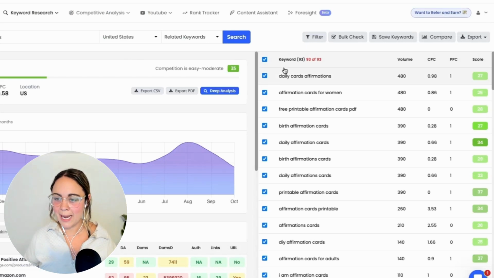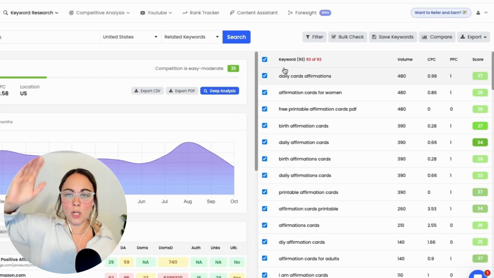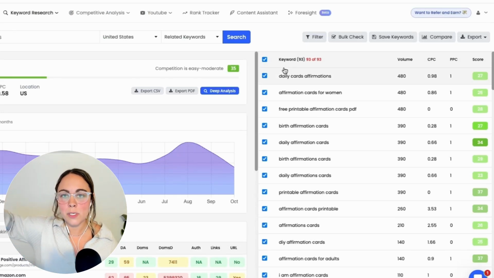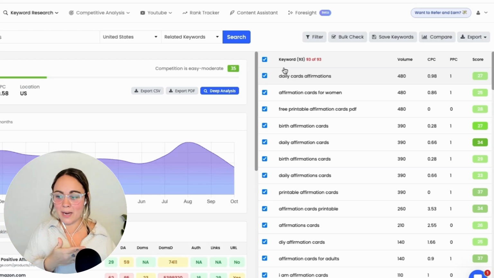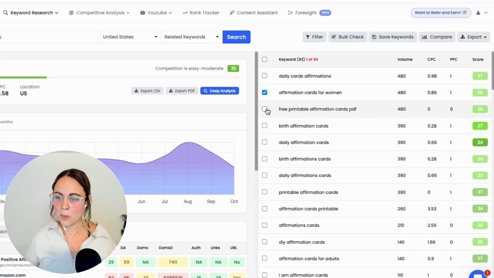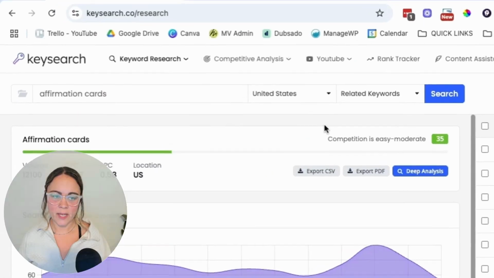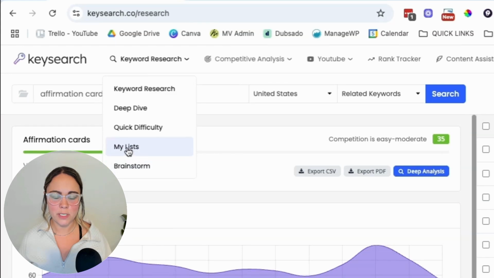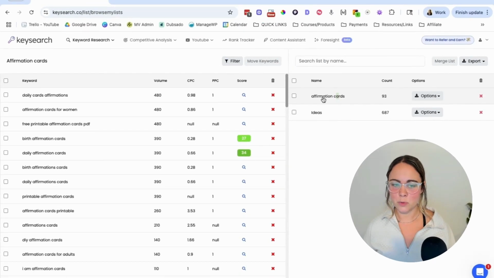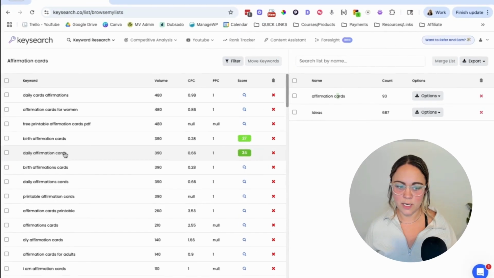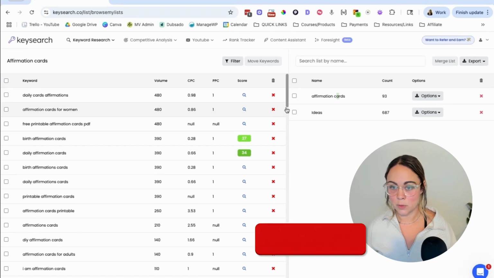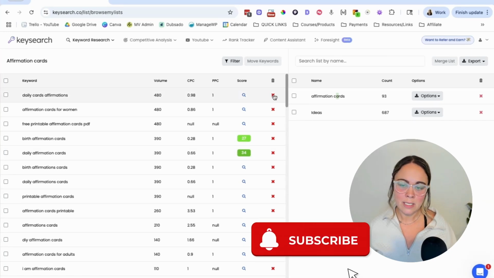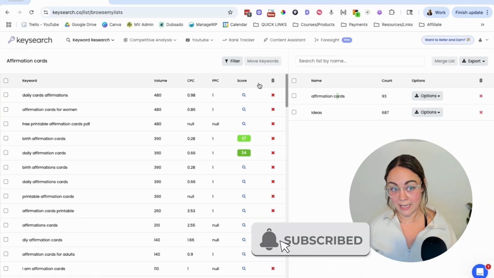So you can do that as you're researching to put all of the keywords that you like into one very specific spot for you to come back to. And you can also just check mark these one by one and do the exact same thing. And then when you want to see your entire list, you can come up here under the keyword research dropdown and just click my list. And then you'll be able to click on it and see all of the different keywords that you added to the list. You can also remove them by just clicking this little X mark under the trash can icon too.